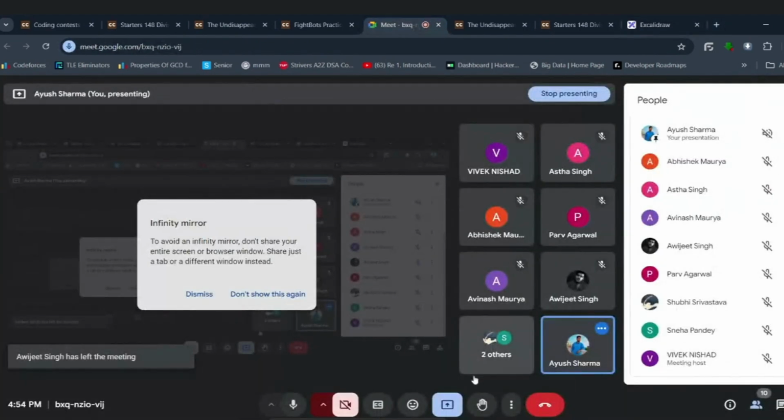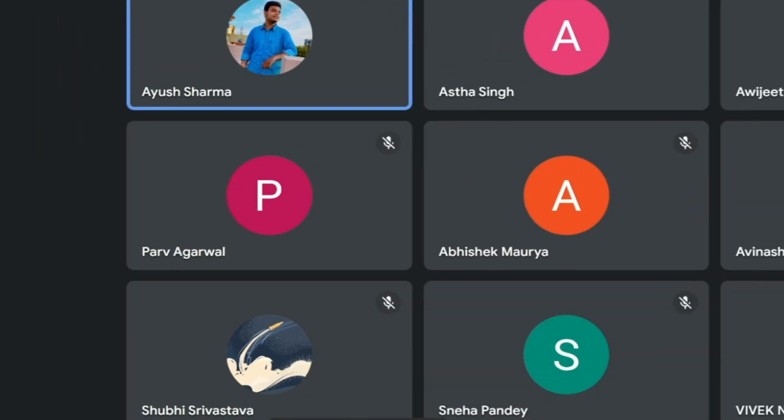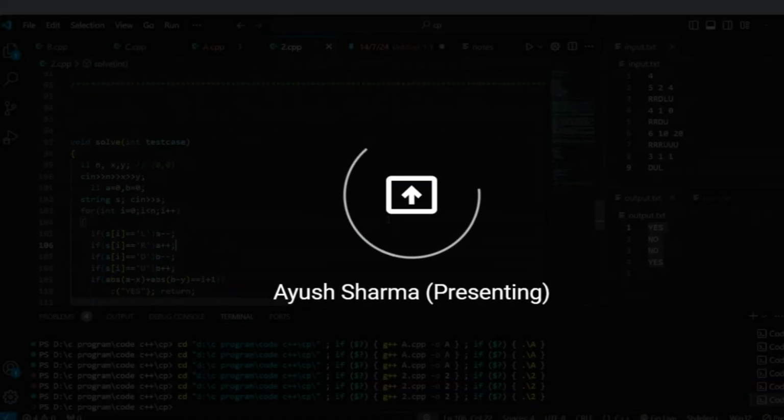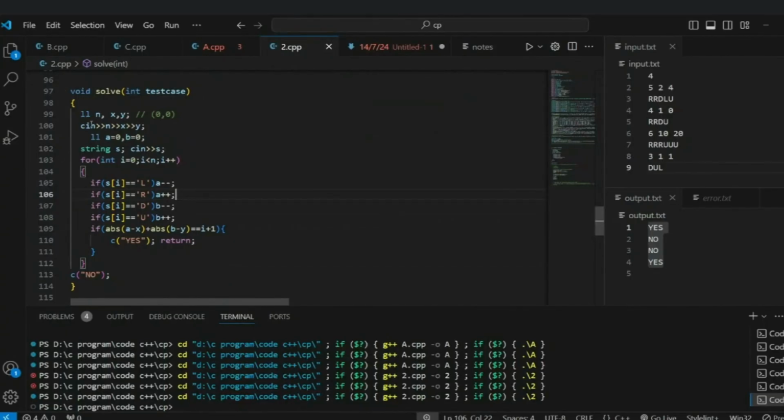So I think this much is enough for explanation. Let's move to the implementation. Okay. So what is my input here? Okay, so it is just an array.